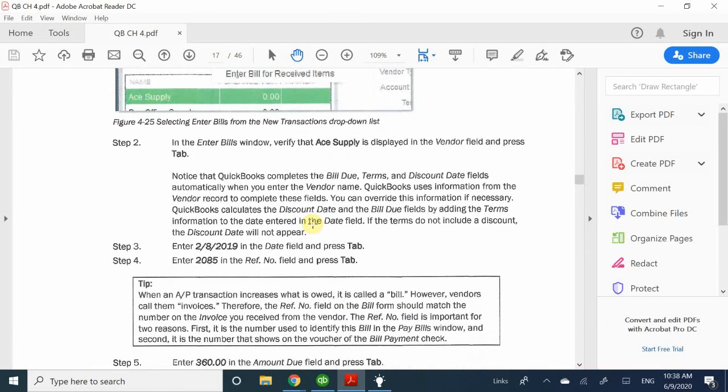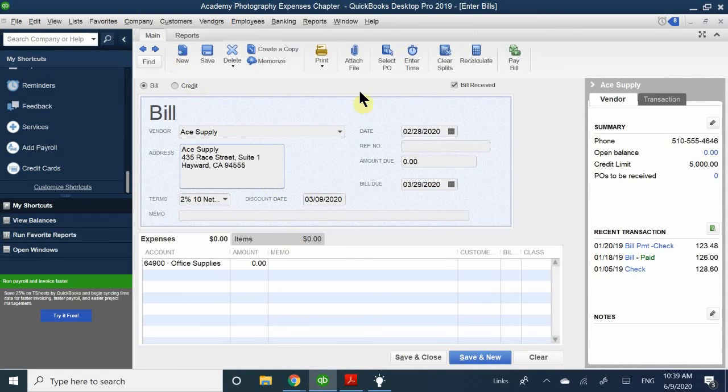Okay, so it says here we're going to enter the date as February 8th. Again, we were not going to use that date. We're going to actually use March 1st. And it says enter 2085 in the reference number. So again, a reference number is kind of similar to an invoice number. Let's go ahead and do that.